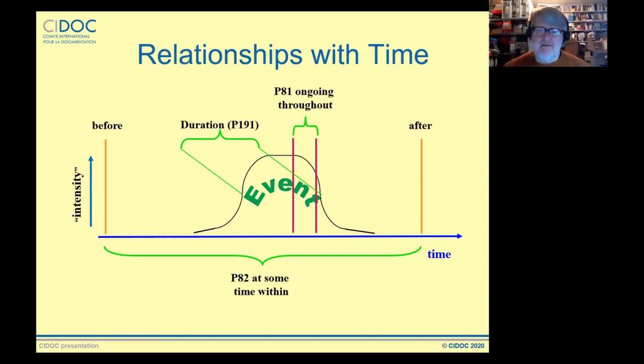We may also know that it was definitely happening at some period of time within that, which is the P81 ongoing throughout. And this we refer to as the inner bounds. So we know it was definitely happening in this chunk of time. And we know that it occurred entirely in this much wider chunk of time. So that's the way we model the relationship with time.